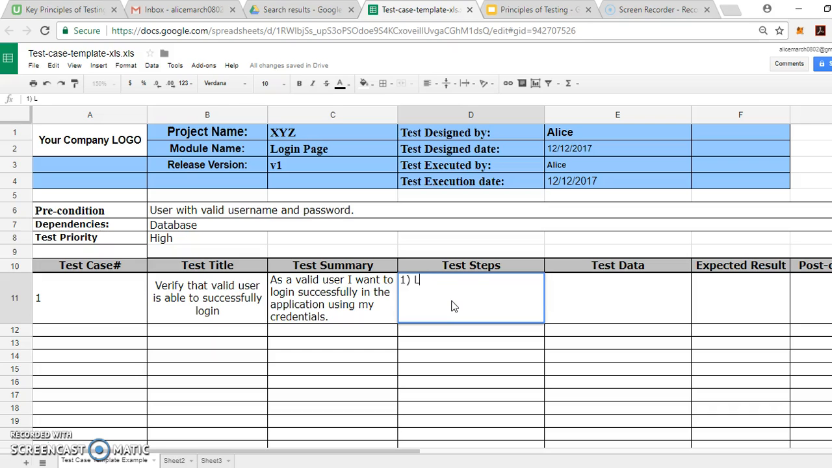So first test step will be launch URL. So the URL of your application you can give here. I'm just doing www.whatever application you want to check. Now you will add a verification step also.